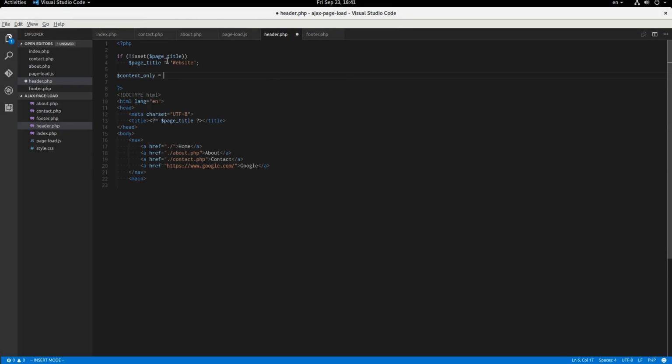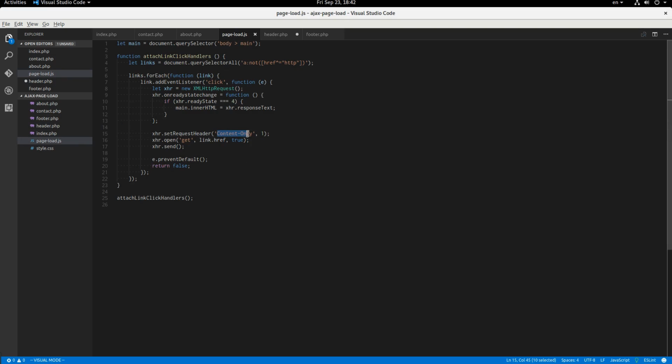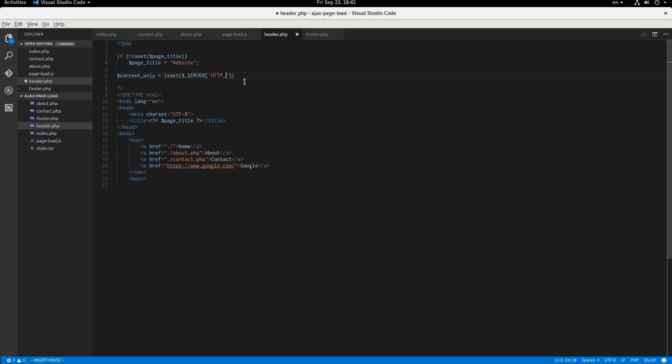Content only equals, well, true or false. First, is set $_SERVER, and then to access the request headers, it's HTTP_ and then the name of this header in all caps, and replace all hyphens, dashes, whatever you call them, with underscores. So it'll be content only is set that, and that equals one. Then we'll have a content only page.